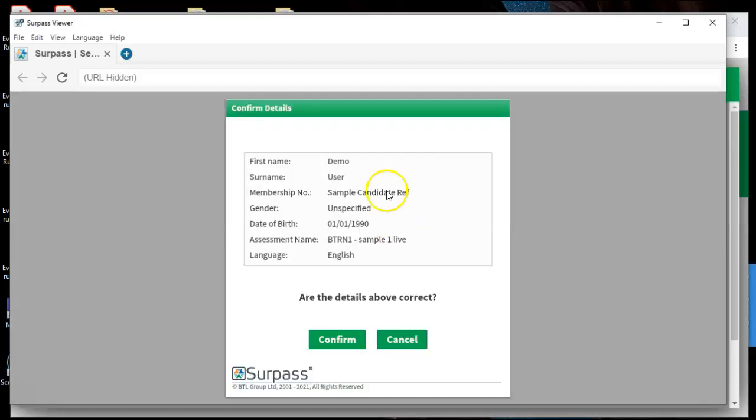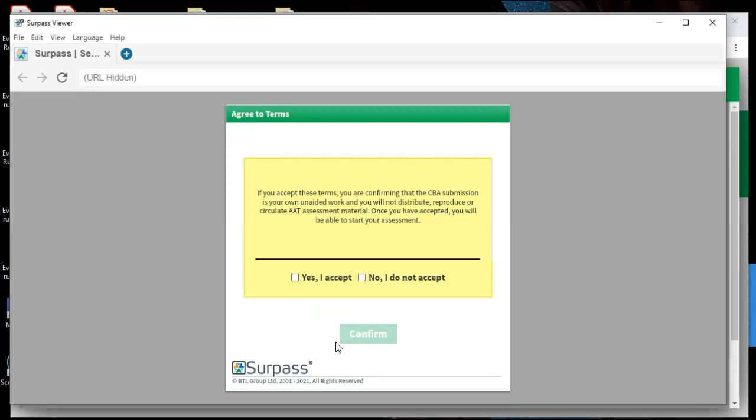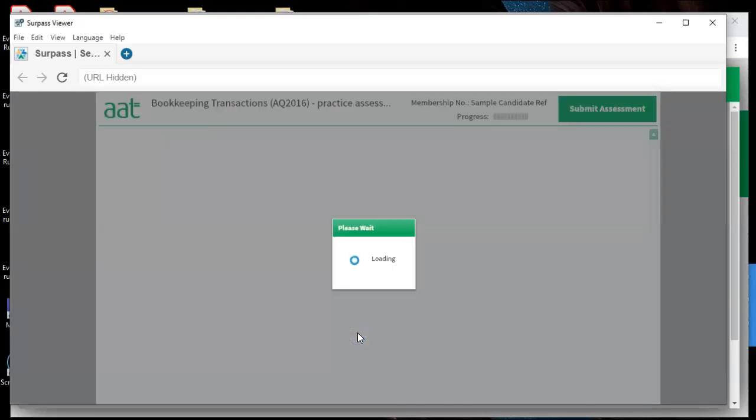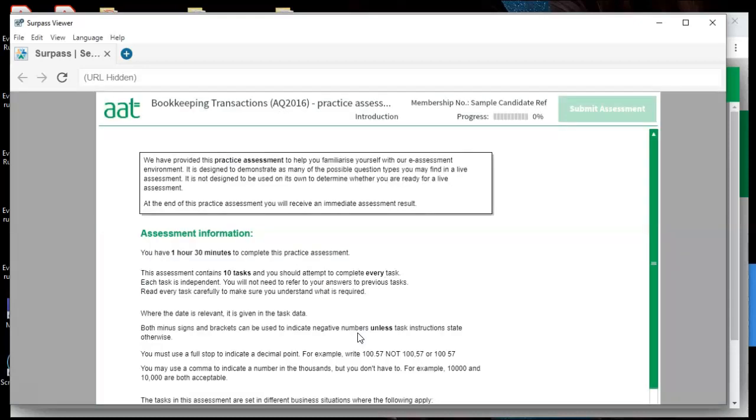Once you do that, here it won't show you, but over there it will show your name, your AAT number and your date of birth, etc. Please make sure that those details are accurate. You can't see that in the practice assessment, but in the actual exam you need to do that. If everything is correct, you press confirm and say yes, I accept and confirm. Then you will be taken into the main exam window.